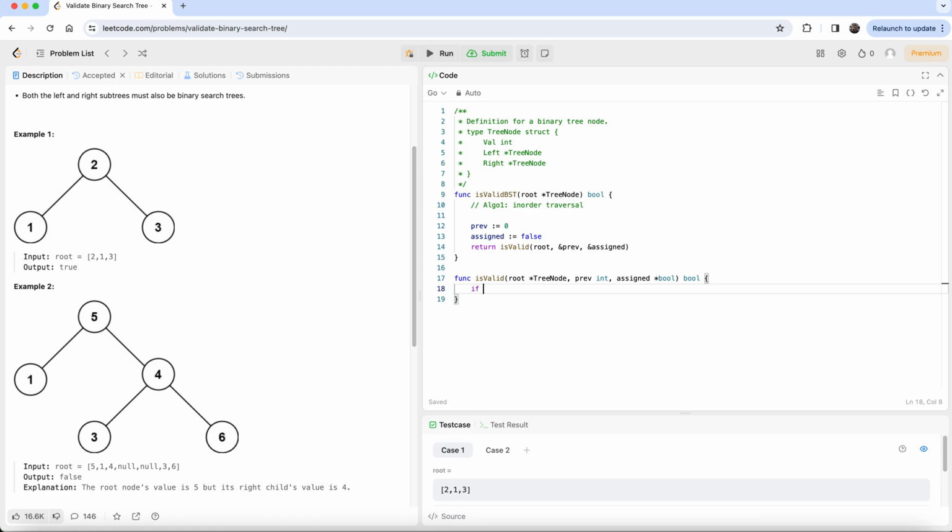Okay, I will come here and I'll check if root is nil. If root is nil, then by itself that's valid, so I'm just going to return true. In this case, if this is nil, then that's a valid binary search tree. So that's why I return true here.